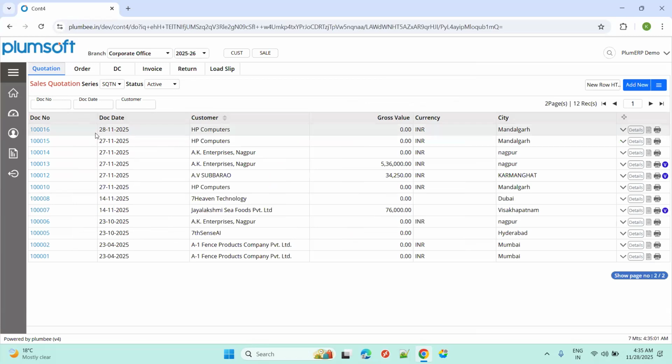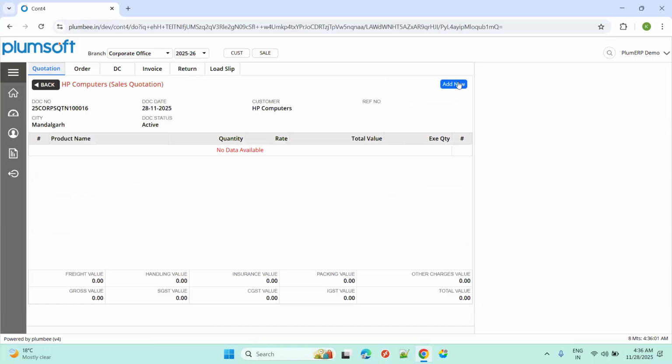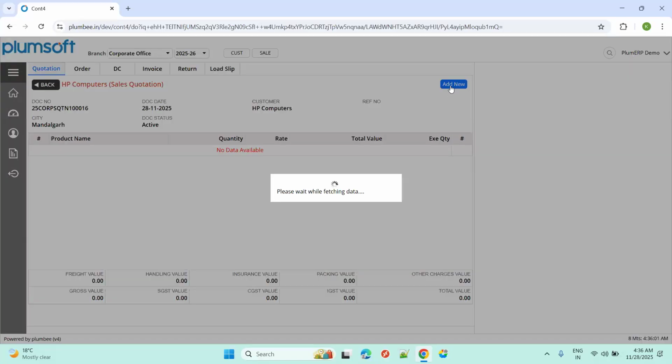Here, when I refresh, you can see this document number and current date. We can see it. Now I'm going to add line items, nothing but product.